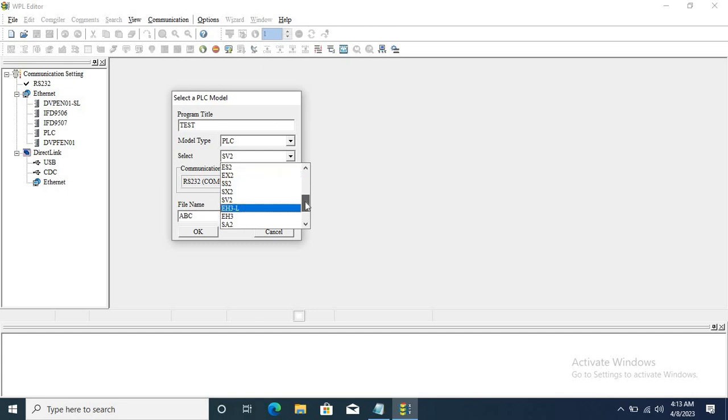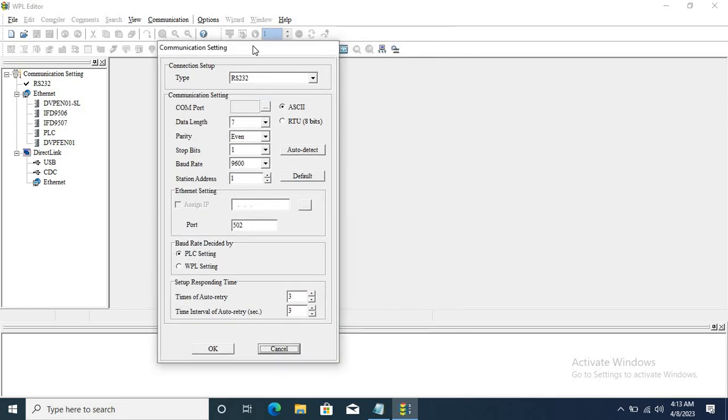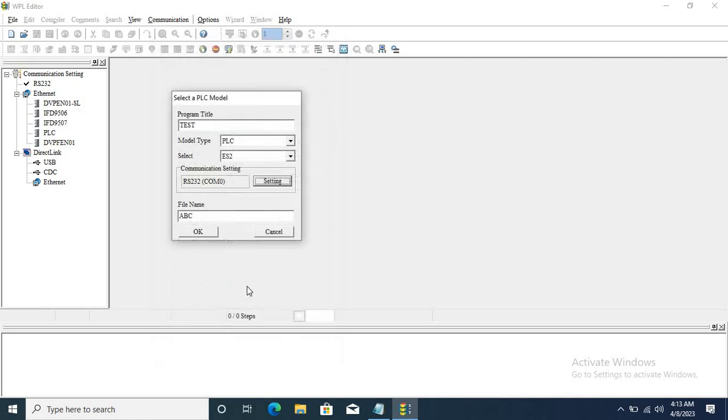I'm checking ES2 PLC. You can click here on setting, and if you have a real physical PLC, you can click on auto detect. The PLC will auto detect, and then click on OK. The PLC will be on communication. Click OK.